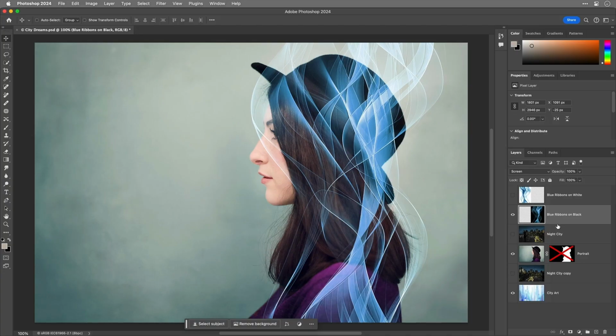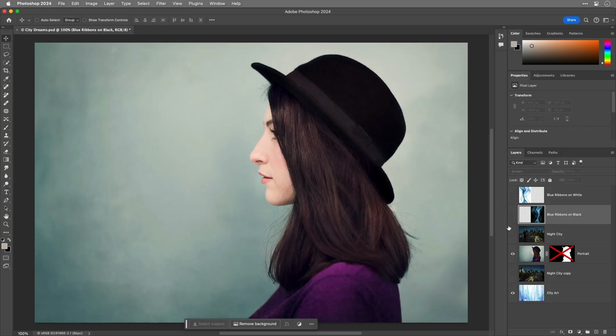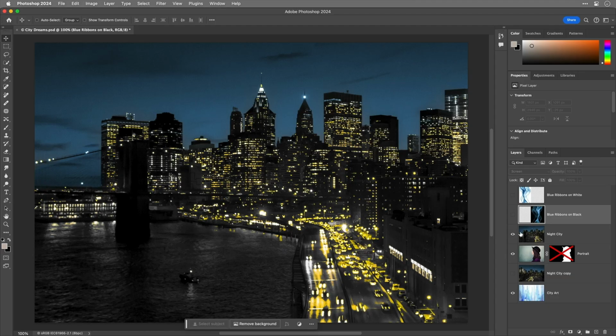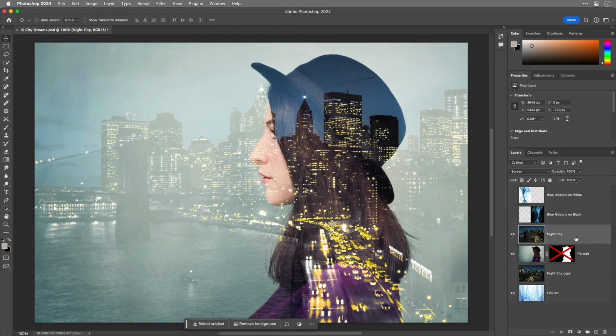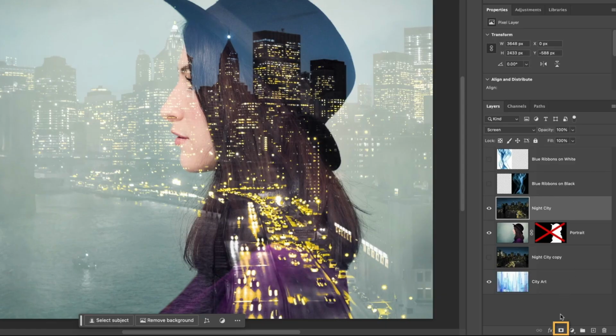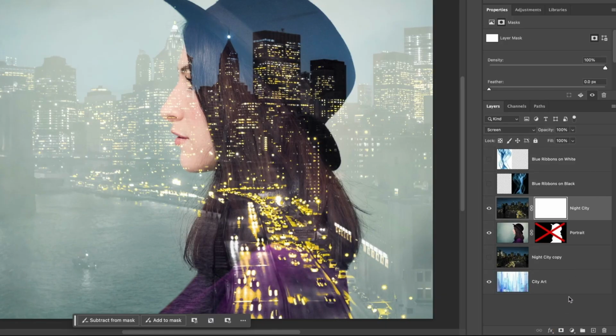Now let's do some exploring with the rest of the layers. I'll turn off the blue ribbons on black layer for now, and I'll turn on the visibility for the night city layer and click to make it active. I'll set its blending mode to screen, which creates a double exposure effect with the portrait below. I don't really like the lights on the woman's face, so I'll click on the Add Layer Mask icon in the bottom of the Layers panel, and I'll get the brush tool, and I'll paint on the mask with black to remove the lights from her face. When you add black to a layer mask, it hides that part of the layer.